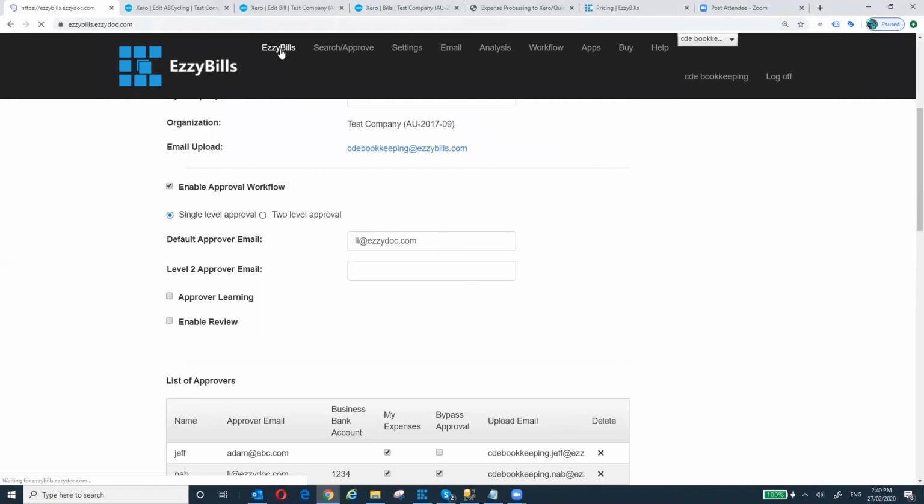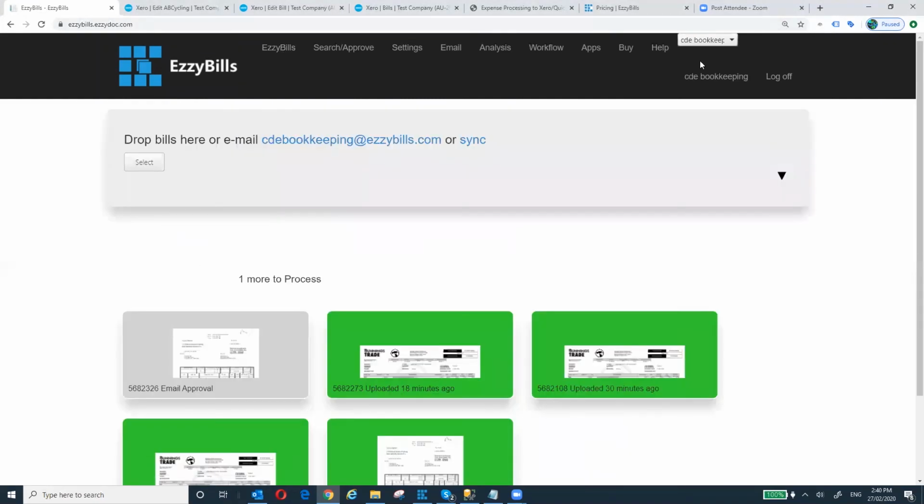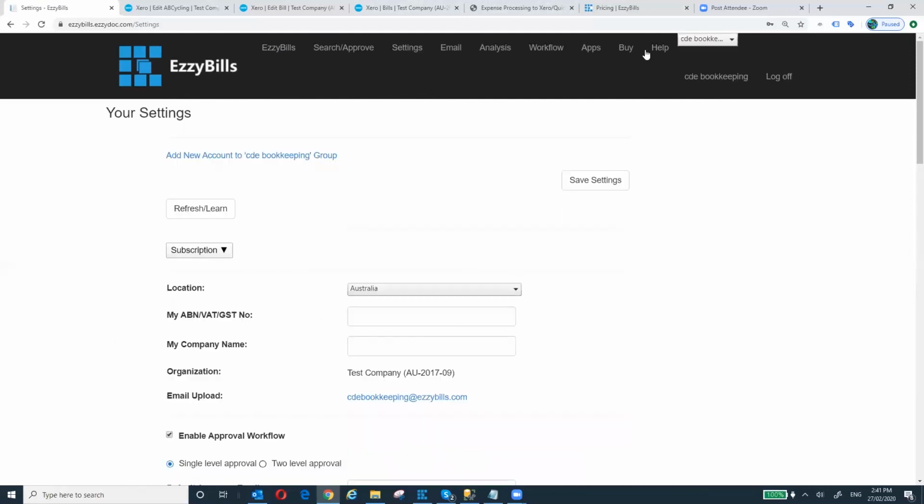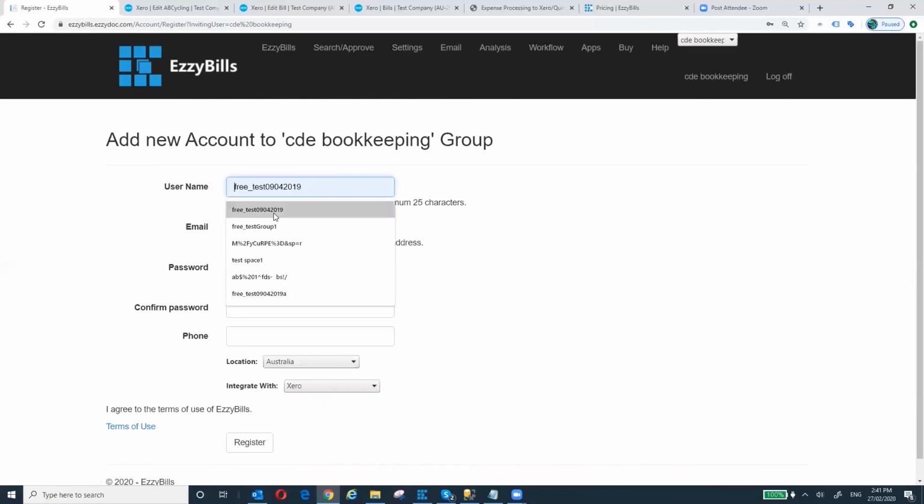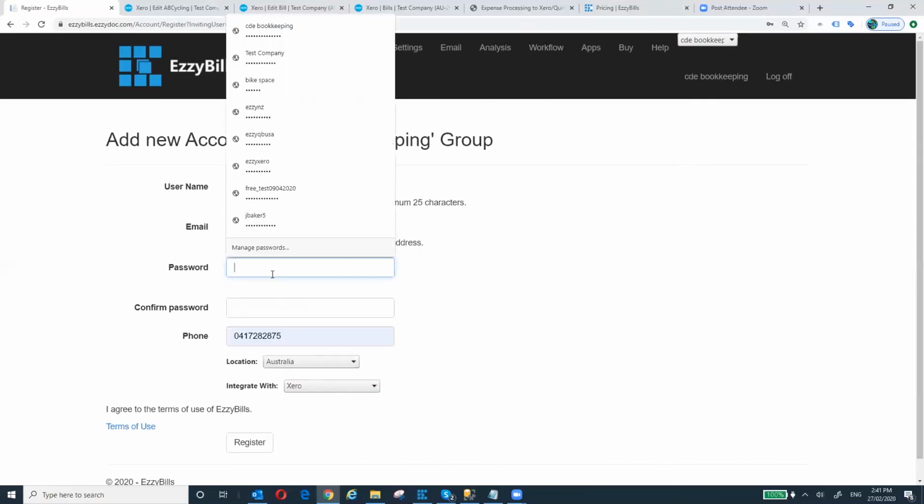Normally when you set up a free trial, you start with one EzzyBill account. Once you have done that, you say, okay, I really love EzzyBill, and I want to set up several different clients. So what you do is log into this single one, go to settings, and add a new account. Once you finish, you will have a second account.